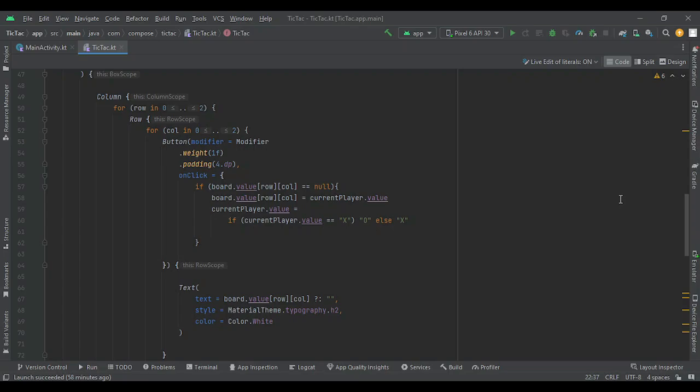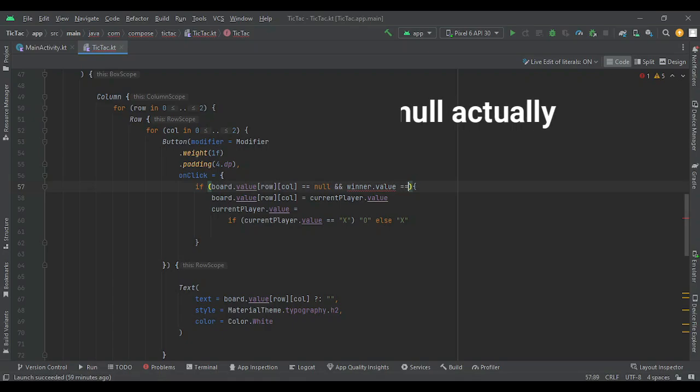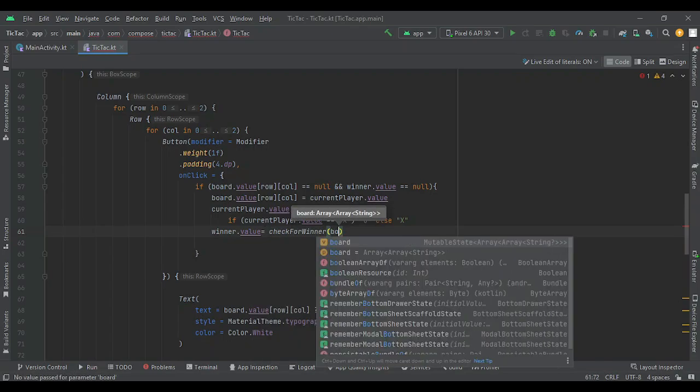So here we will put another condition in this if statement. Here we can say and winner dot value is null, so we can make sure that there are no winners. And then we just have to use the function check for winner here. So we can just say winner dot value equals, we can use the function check for winner, and then we just need to provide the value for board.